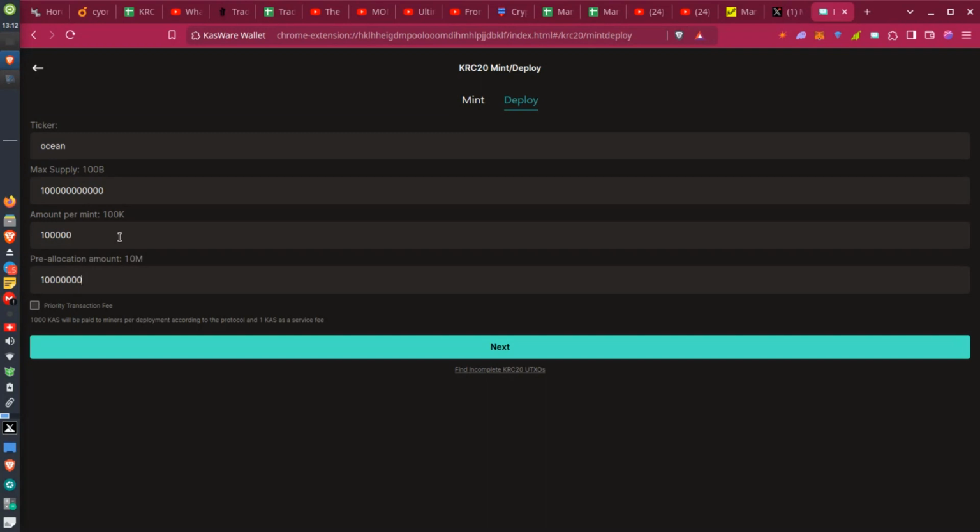That's about 1,000th. Priority transaction fees, I do not change. It is very priority because it costs, deployment costs, here it's written in small letters, 1,000 CAS will be paid to miners per deployment according to protocol, and 1 CAS as a service fee. Also 1,000 CAS goes to miners, and 1 CAS probably goes to Kasware Wallet. Additional to this, we will have to pay minimal transaction fees.